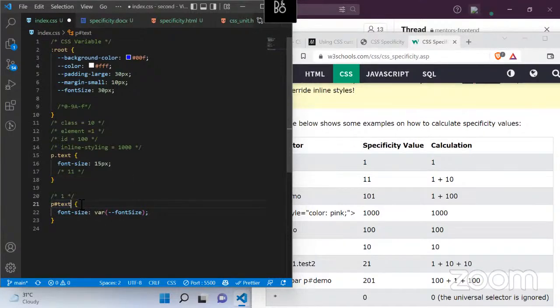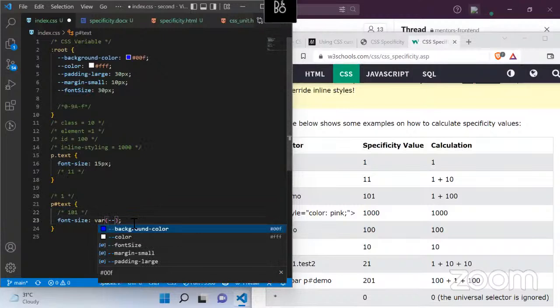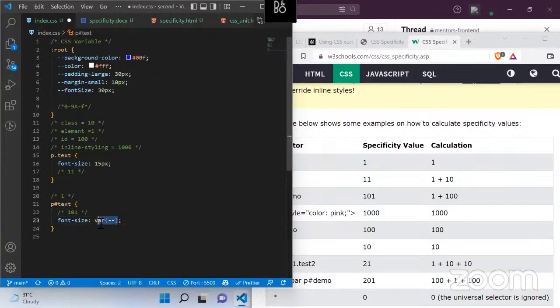We are having a selector of P, which is 1. That will be 1 plus an ID of 100, which will be 101. So the specificity value of this is 101, and the specificity value of this is 11. As we are guessing, this font size we have here is because we did not declare any font size. Let me just declare 50 pixels here.